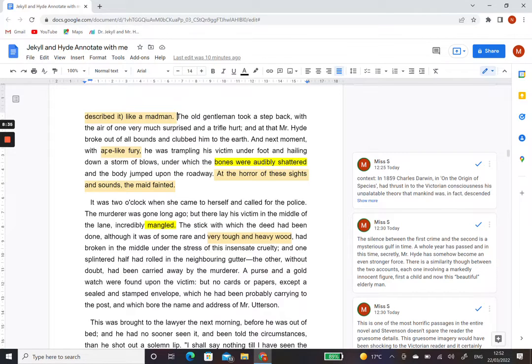And next moment, with ape-like fury, he was trampling his victim underfoot and hailing down a storm of blows under which the bones were audibly shattered and the body jumped upon the roadway.